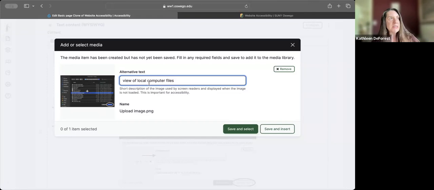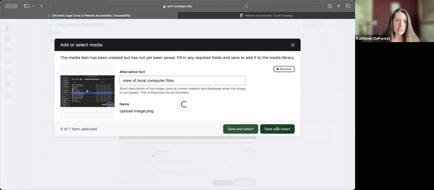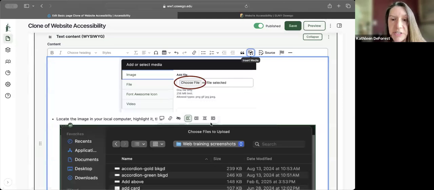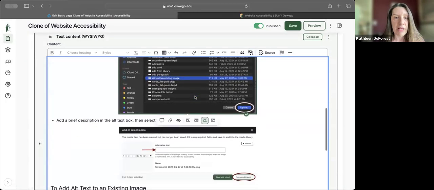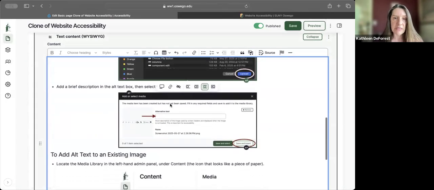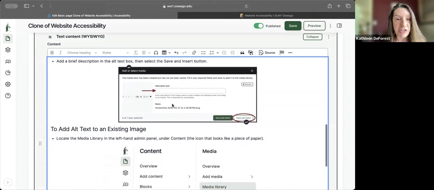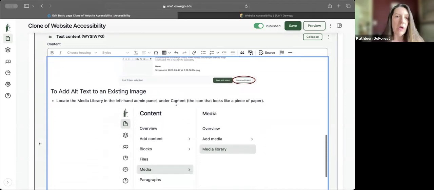Again, for screenshots, typically you want to include the specific instructions in the body of the website. So the screenshot alt text could be just a very brief overview of what that screenshot is. All right, once we enter the alt text, we hit save and insert. That's a very large image. That will put the image right into the web page for us. And now it has alt text. The next screenshot is just an explanation of what I just showed you.